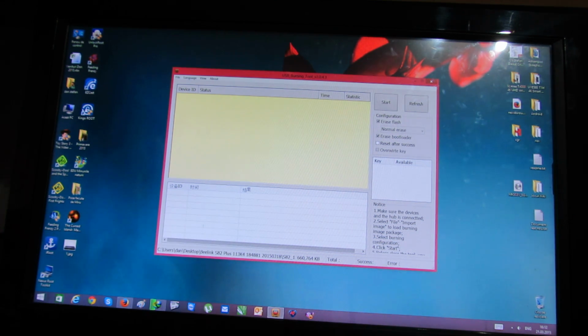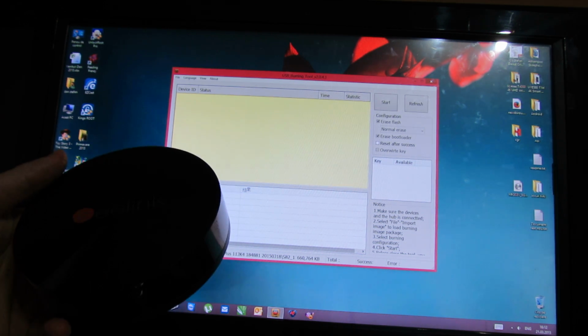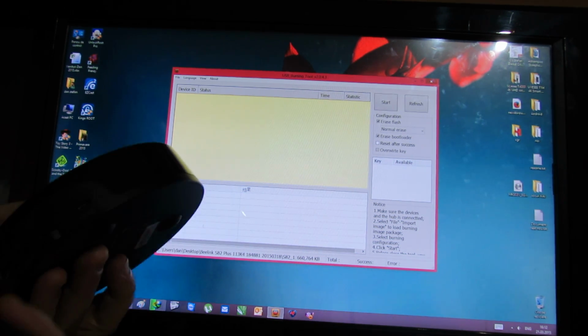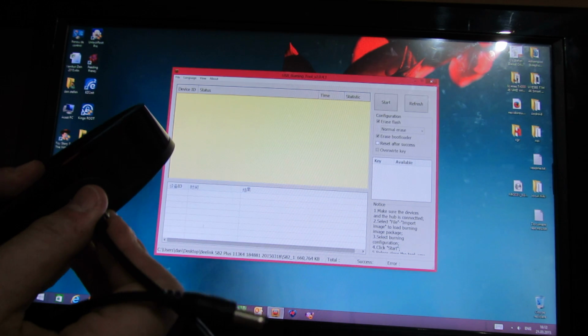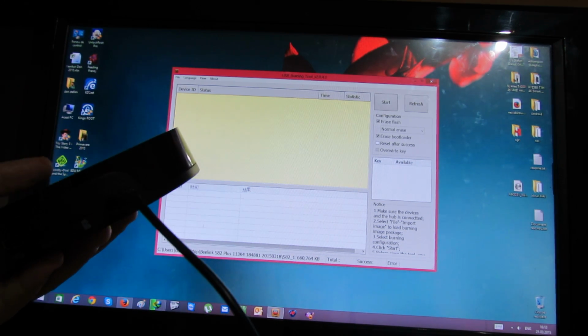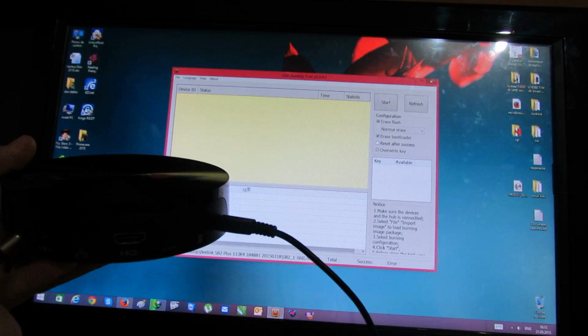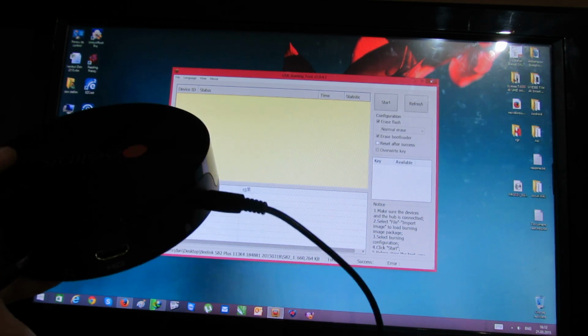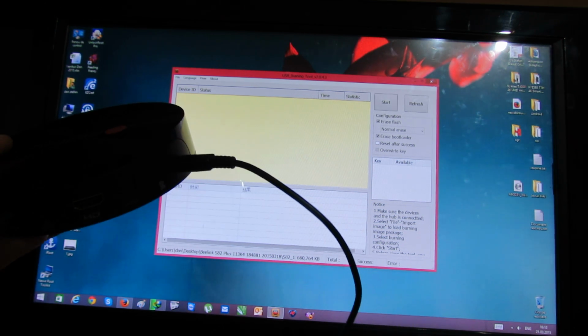Okay, next you have to connect the S82 Plus TV box to the PC via the on-the-go port. Okay, and next you have to plug in the power cable.